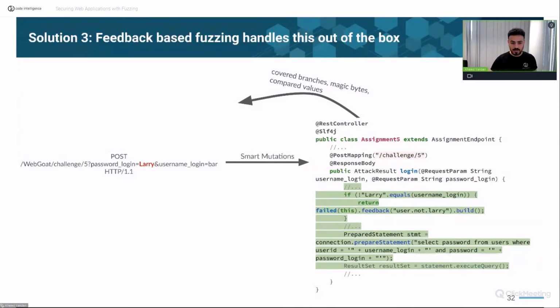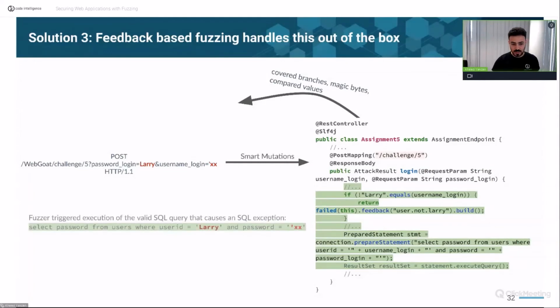Further, the fuzzer would just do further mutations and try to find inputs that trigger this SQL exception. That means we actually triggered the execution of a valid SQL statement that causes an SQL exception. And this means that it's highly likely that the fuzzer generated input has landed unsanitized in the SQL query. So this way, also based on this feedback, the fuzzer was able to explore the interesting program states and trigger the vulnerability.